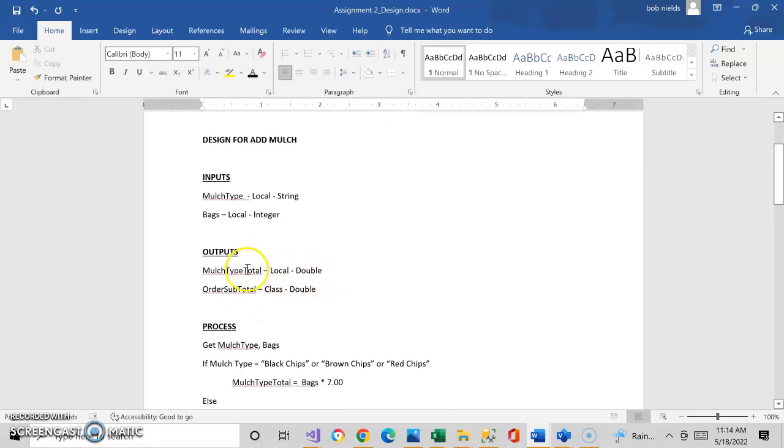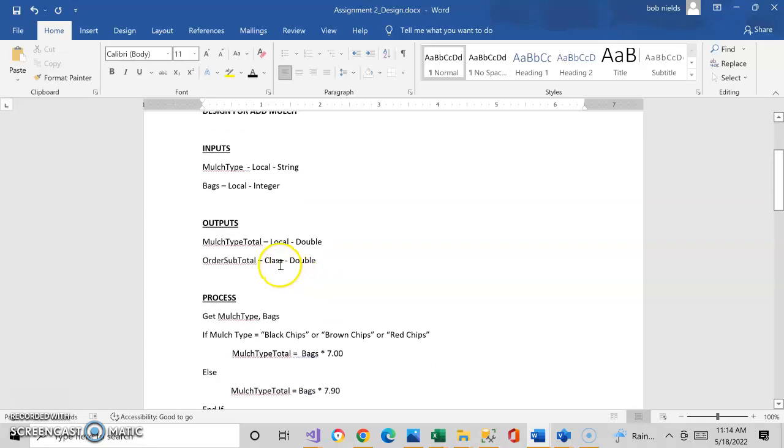Our output is going to be our mulch type total. Once we display that total for that particular mulch type, the number of bags times the cost of that mulch, we're done with it. However, the order subtotal would be a class level variable because we want to keep that. We're accumulating it by hitting the add button over and over again. Does that make sense? That would be the class level scope type. Hopefully you all understand that. Both of these would be a decimal.